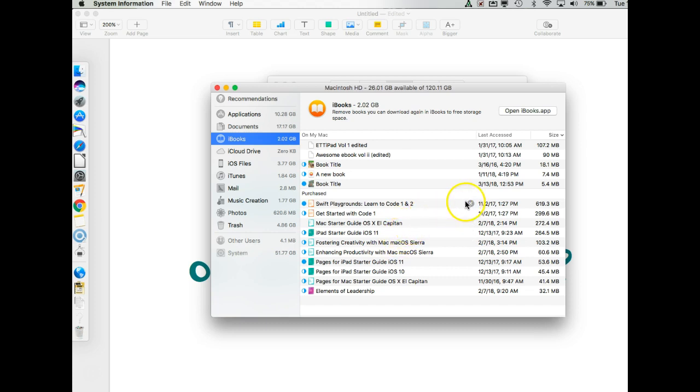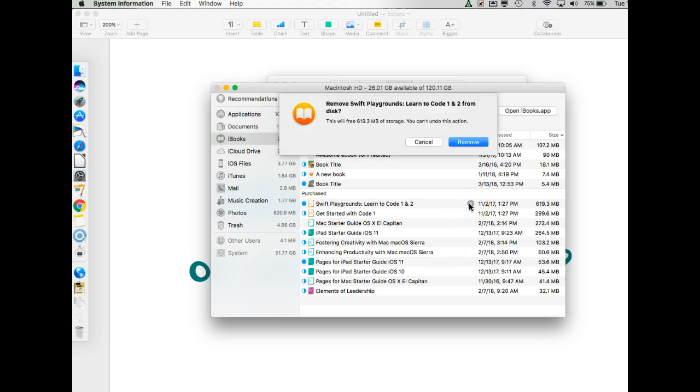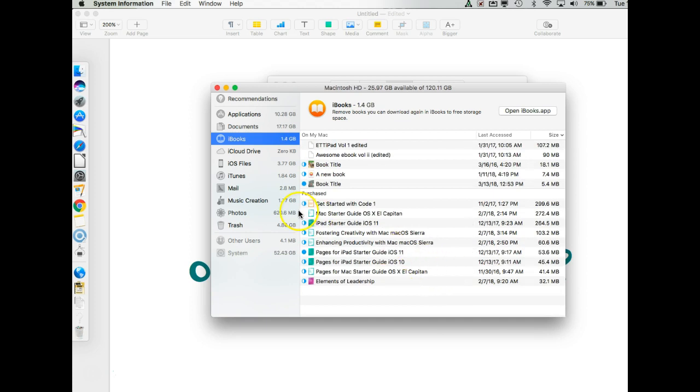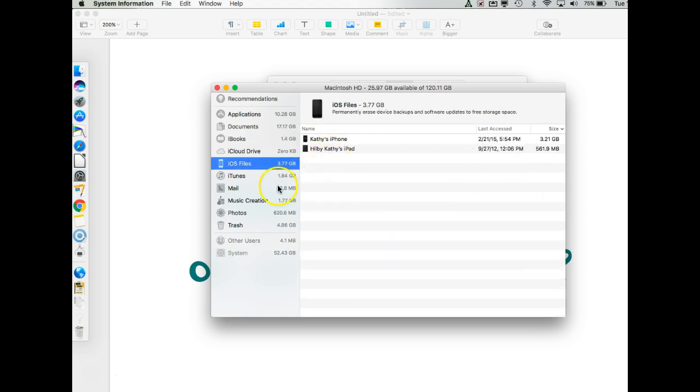And again, if you don't want it, I'm going to click on the X to this one here that's taking 619.3 megabytes. That says I can remove it. You can't undo this action, so I'm going to hit remove, and then that one will be gone and it frees up a little more space. So if I have iBooks on here that I no longer need, I can delete. I can also look at, and it surprises some people, iOS files. So if you have an iPhone or an iPad and you ever plug it into your computer, it connects and stores information on your computer. So I have over 3 gig from my phone that is being stored on my computer.